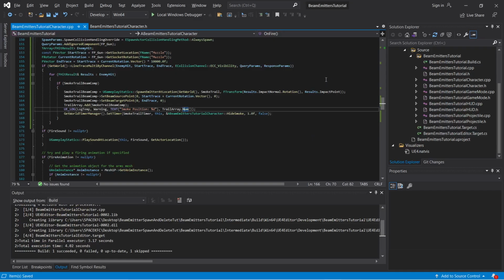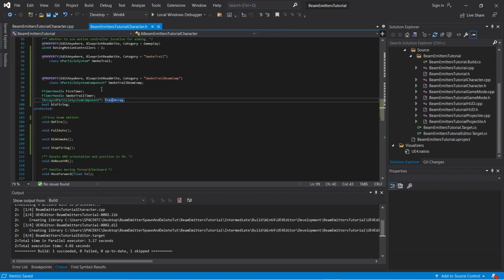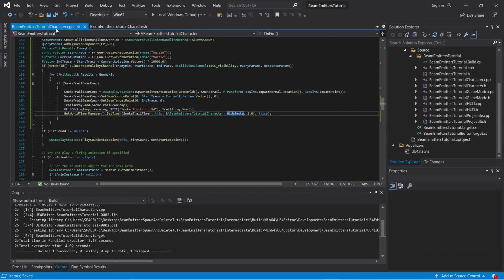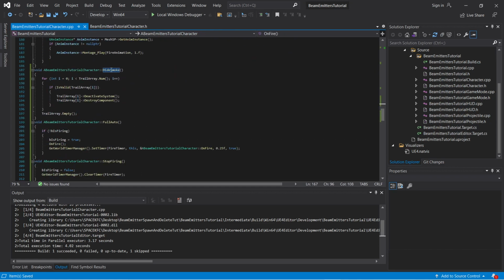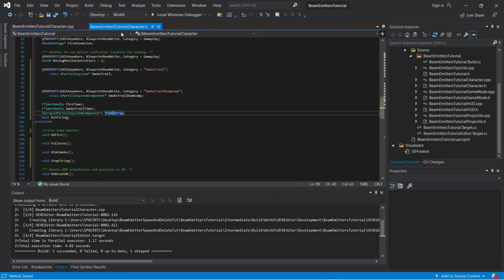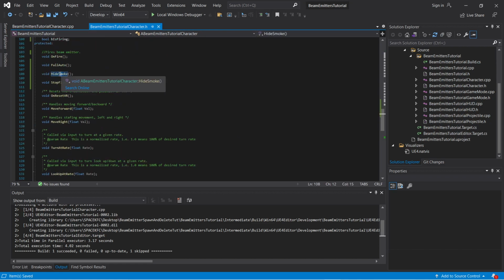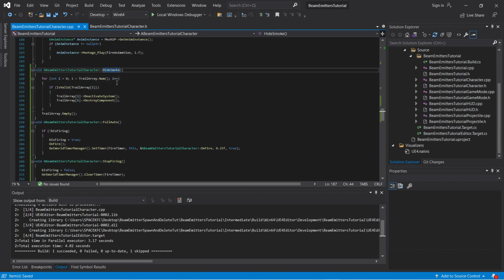And in order to delete all the smoke trail beam components inside of this one array, you need to get the world timer manager, you get a smoke trail timer, and then you create a function called hide smoke. As you can see here. And I'll show you here. Look, creating a hide smoke void.